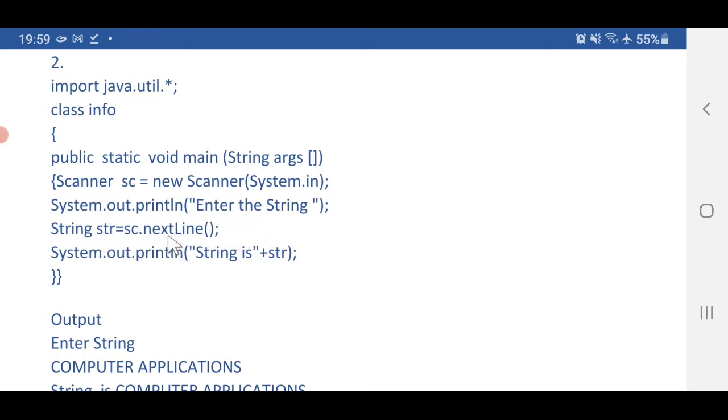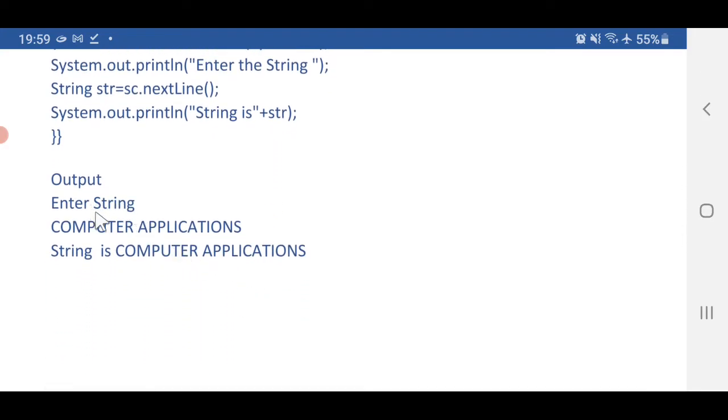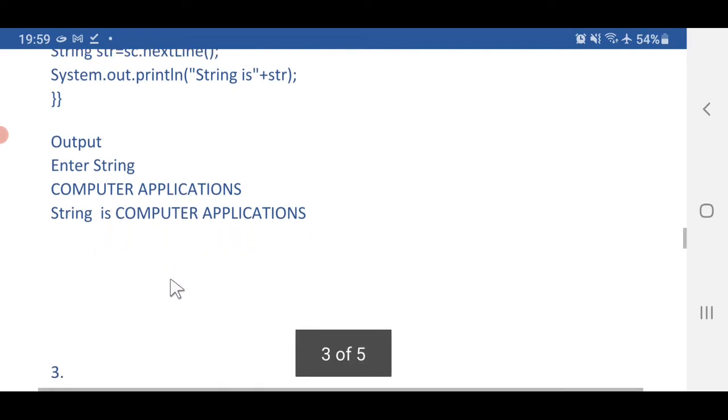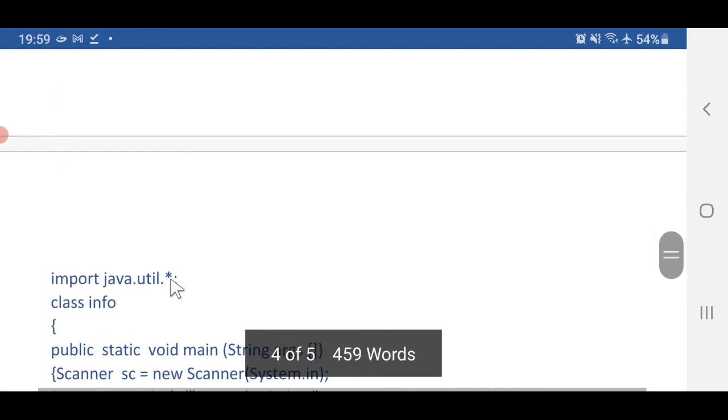After that, students, I input the data and it is stored into str. Str contains the string, whatever you input. After that, students, string is str. So on the screen, whatever string you enter will be printed. Just see the output here. First the message appears, enter a string, then you enter the string computer application. After that, a string is computer applications. Whatever you have given is going to be printed with the message string is. All right.